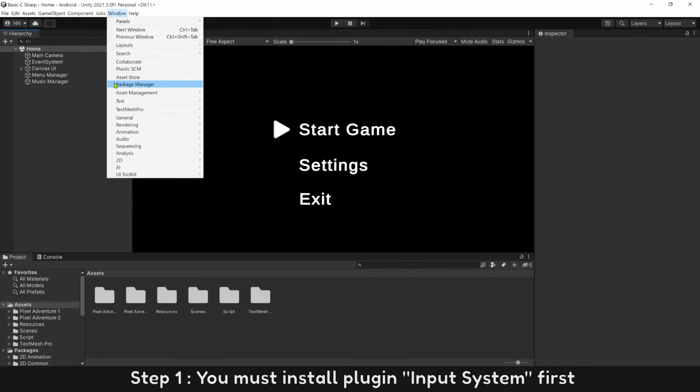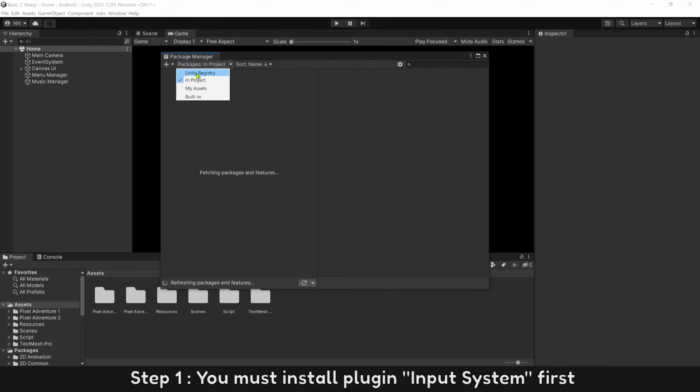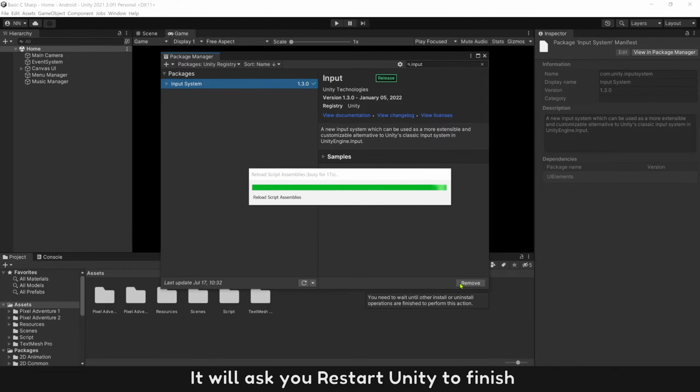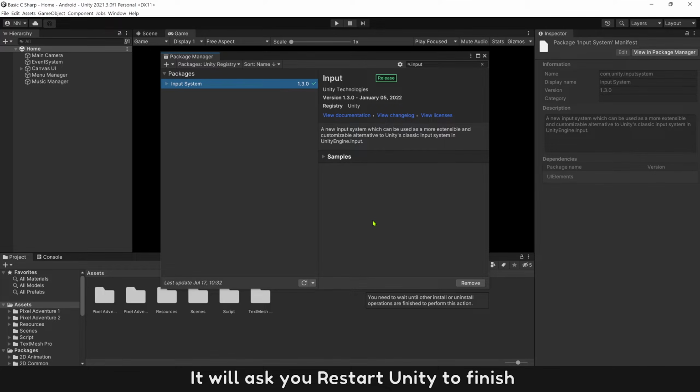Step 1. You must install plugin input system. Enter name input system, then click install. It will ask you restart Unity to finish.